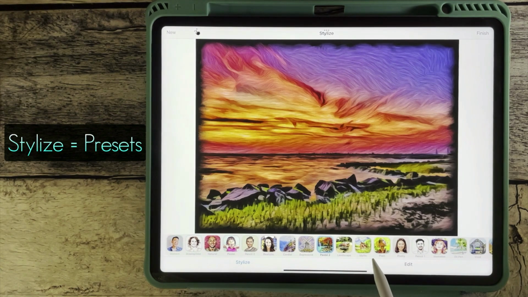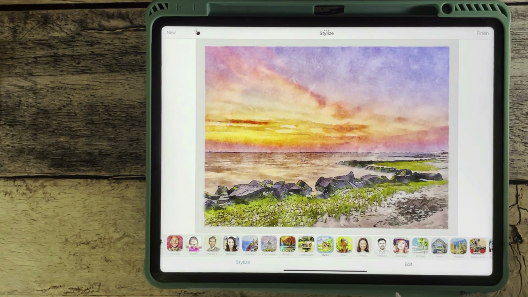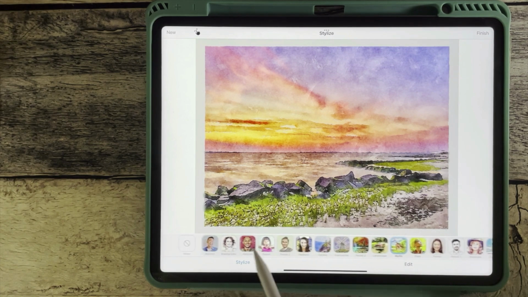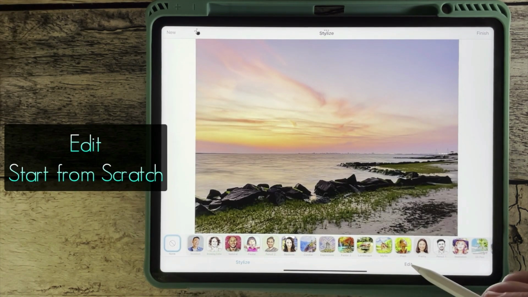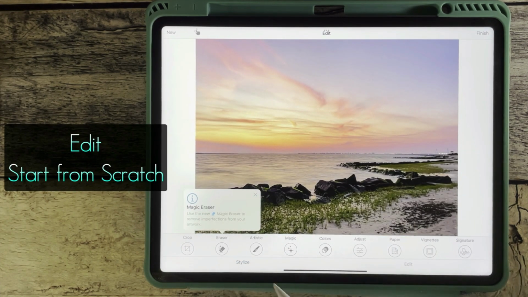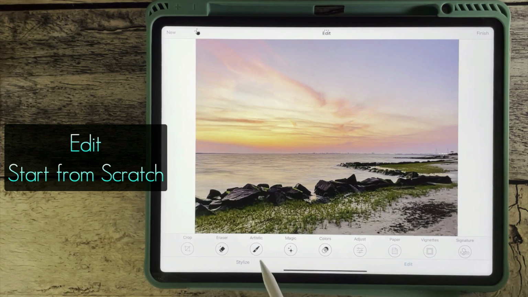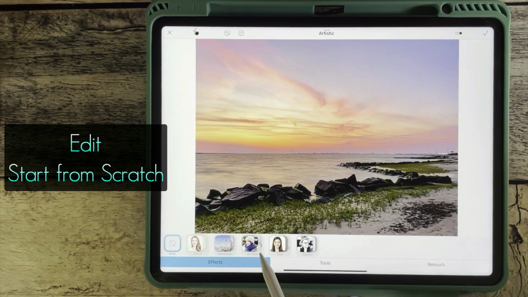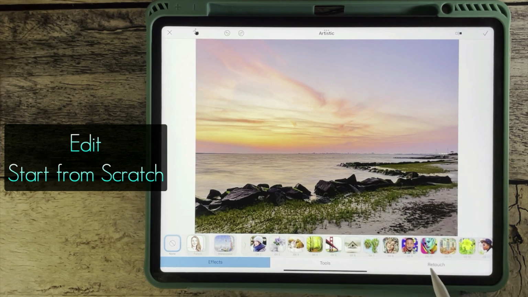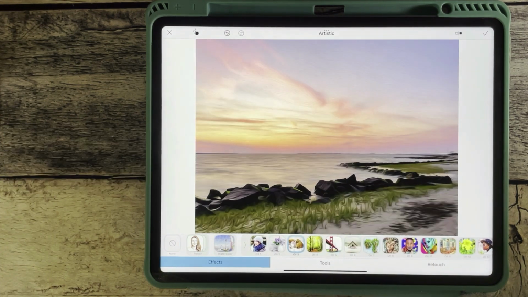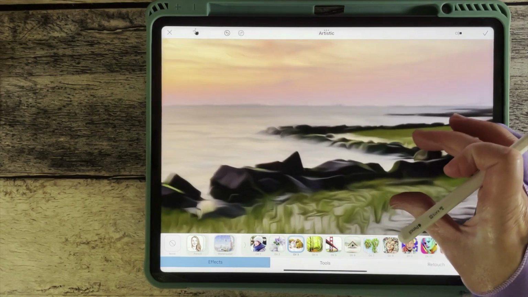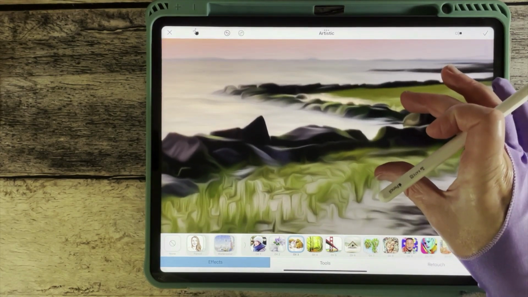Stylize is essentially presets. They're just one-click wonders. So I would cycle through these and just try different looks and see if there's something that you like right out of the gate. Now, the edit section is for when you want to start from scratch. So when I edit, I typically go straight to the artistic tab and I pick a style of painting. So oil, watercolor, pencil sketch, something like that. So if I click on oil, I get a whole bunch of oil painting looks.